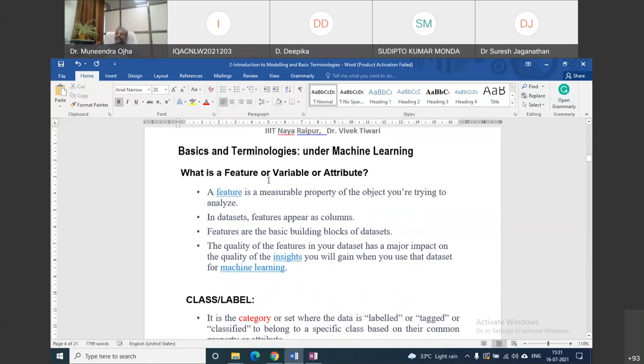What is a feature, variable, and attribute? These three words you can consider as conveying the same meaning, and they are related to the data set. When a data set is given to you, you should know what features, variables, and attributes are given to you. All three words are the same. So what is a feature? A feature is any measurable property of the object you are trying to analyze. Normally in the data set, in Excel or CSV format, columns are the features, the variables, the attributes.